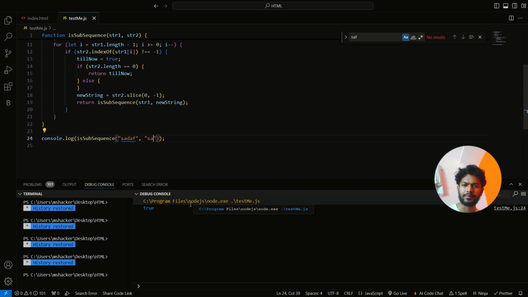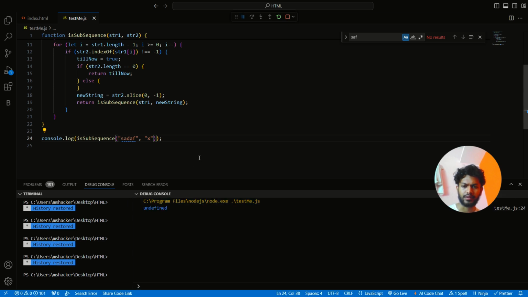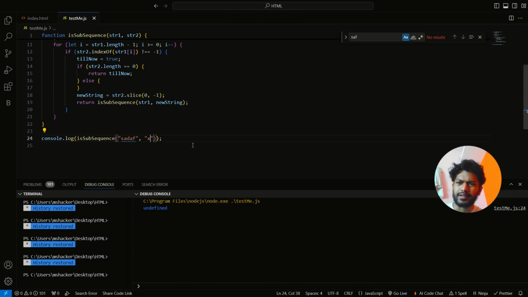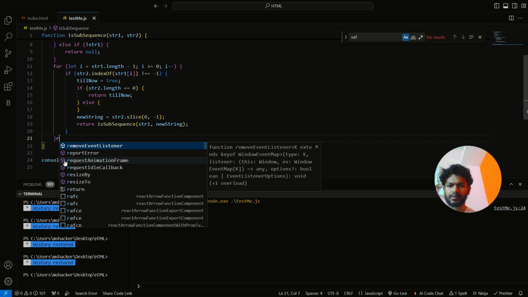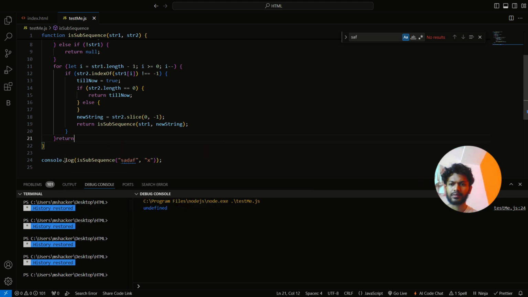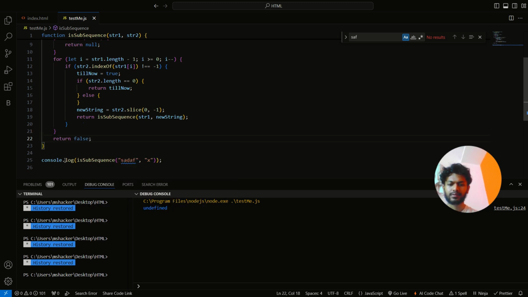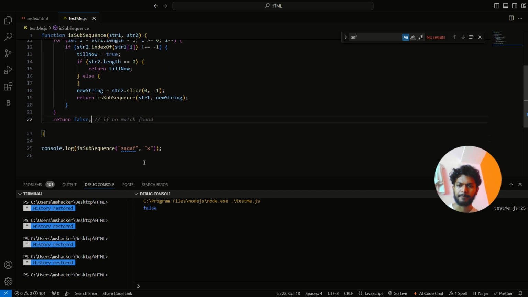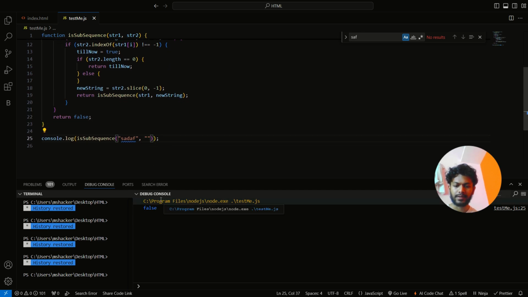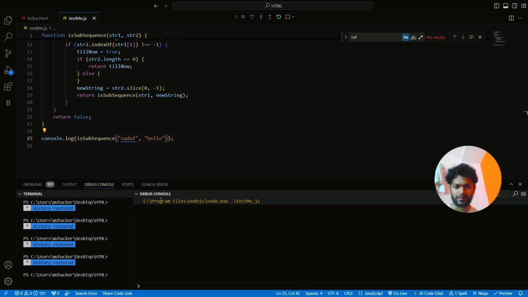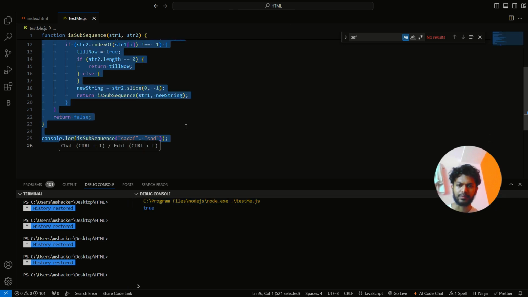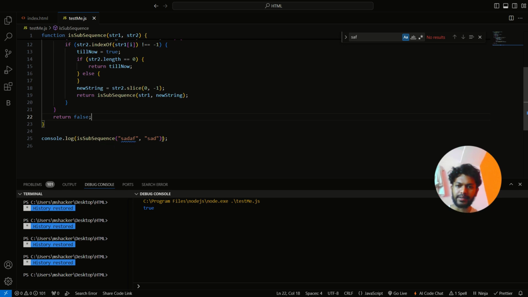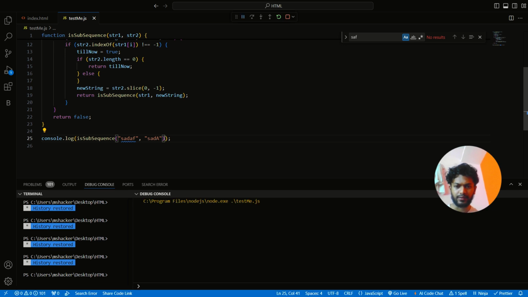But for example, if I type in X, it should say false. Instead of saying false, it says undefined. So I think return false should be outside this here. Return false. If I say hello, return false. If I say sad, true. Okay, that is a good idea to add. If I say A, it will say false.